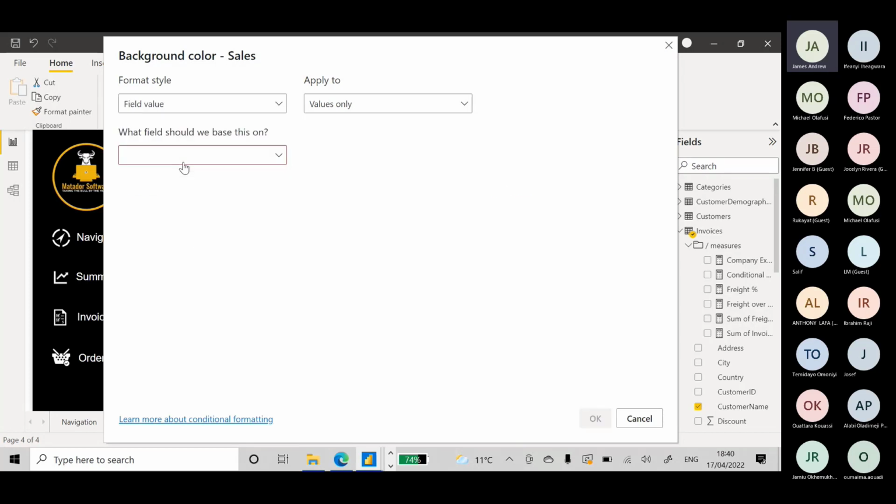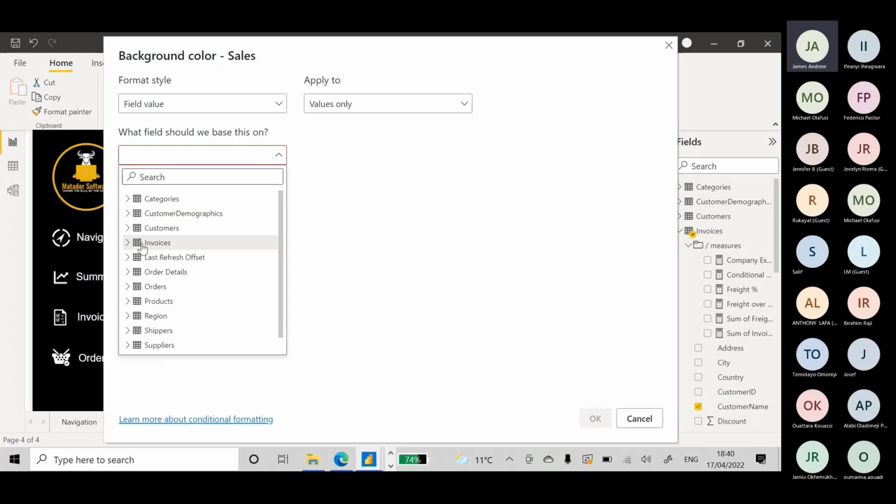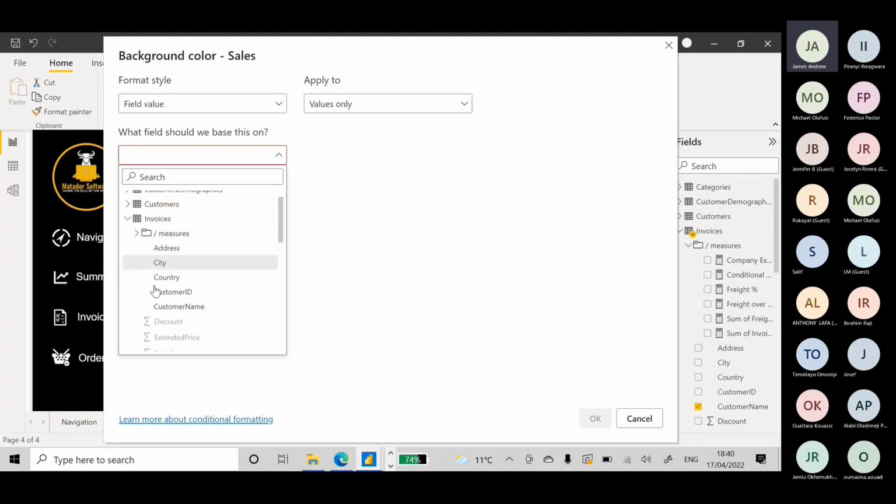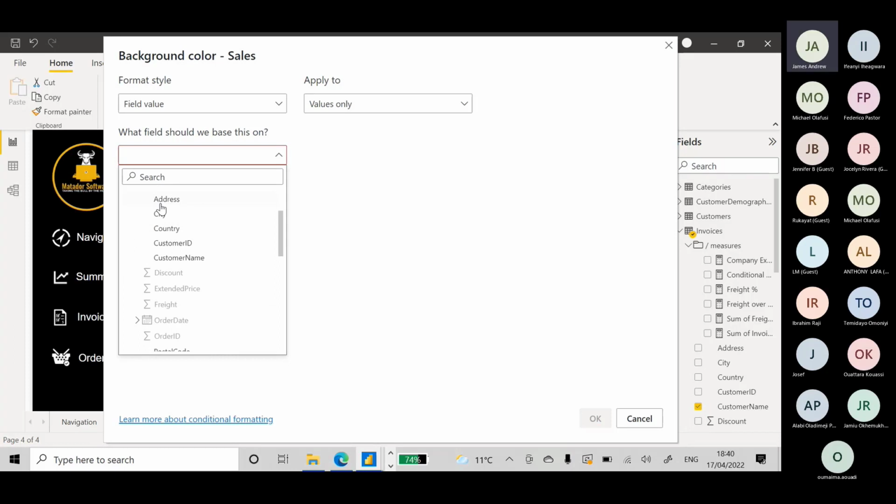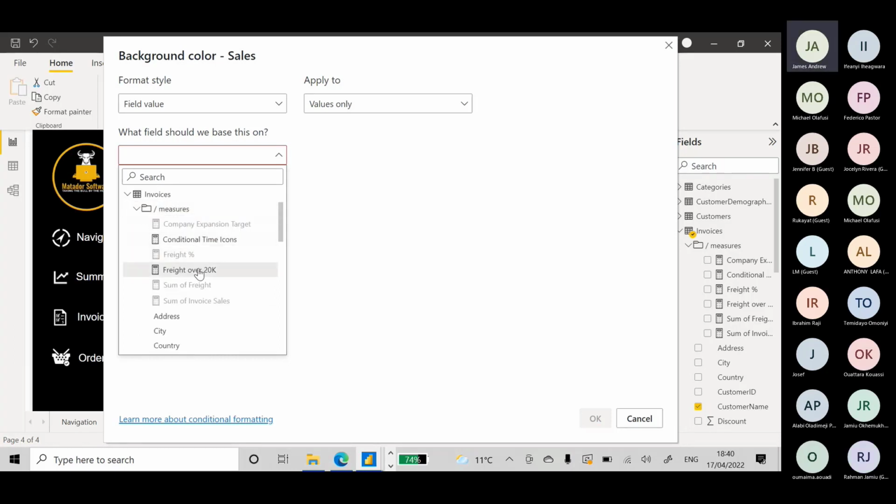This is the one that we haven't looked at yet. And it asks us which field we should base it on. So we need to go into invoices, in our measure table. If anyone's wondering, that slash is just a quick, easy way, because I was building this quickly, to get it up here at the top. And I can expand out my measures table here, and I can use freight over 20K because it has those colors within quotations.